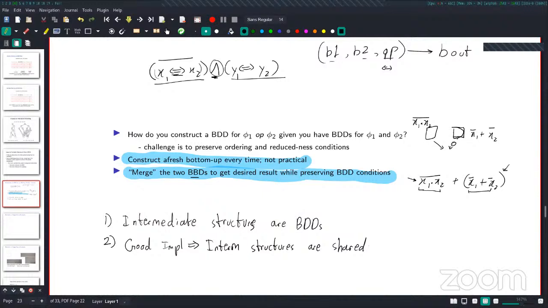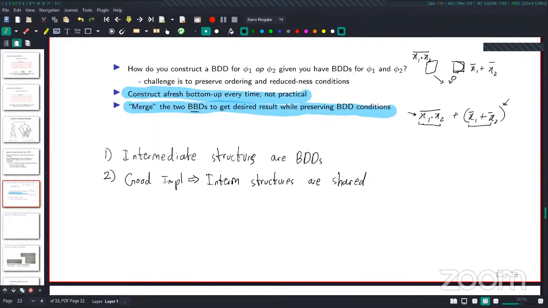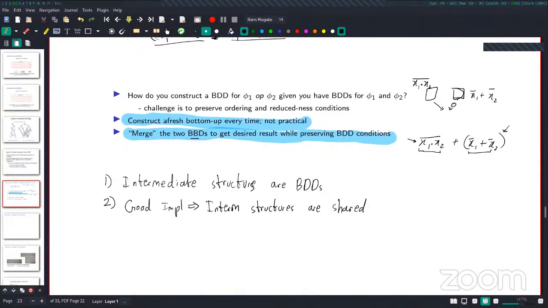So the second point you said, like if you do it recursively, the sharing will not happen, right? No, because it will happen. A good implementation will actually make sure that it happens. So let's say that you have done this one first, right? So it'll maybe look something like this.